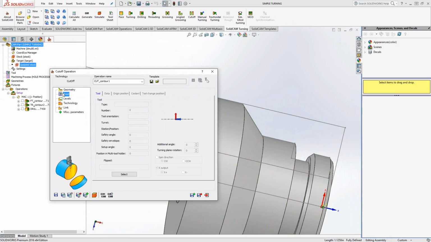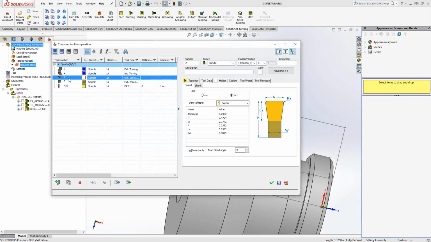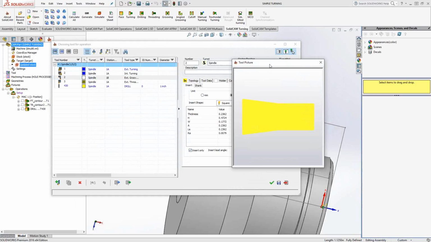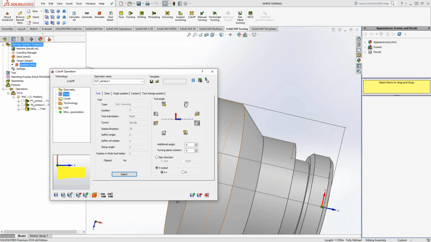So green check mark. We go to tool. For your part off, your cutoff, you can use a grooving tool. For the simplicity of the video, I'm not going to make sure my shank has a proper neck length or anything like that. I'm just going to use the insert only option, meaning that if we look at the tool picture, all we're looking at is the insert itself. Then in this window, I'm just going to make sure the mounting is correct for that insert. Again, I'm leaving the shank out because I don't want to do the measurements of whether the neck length will fit.